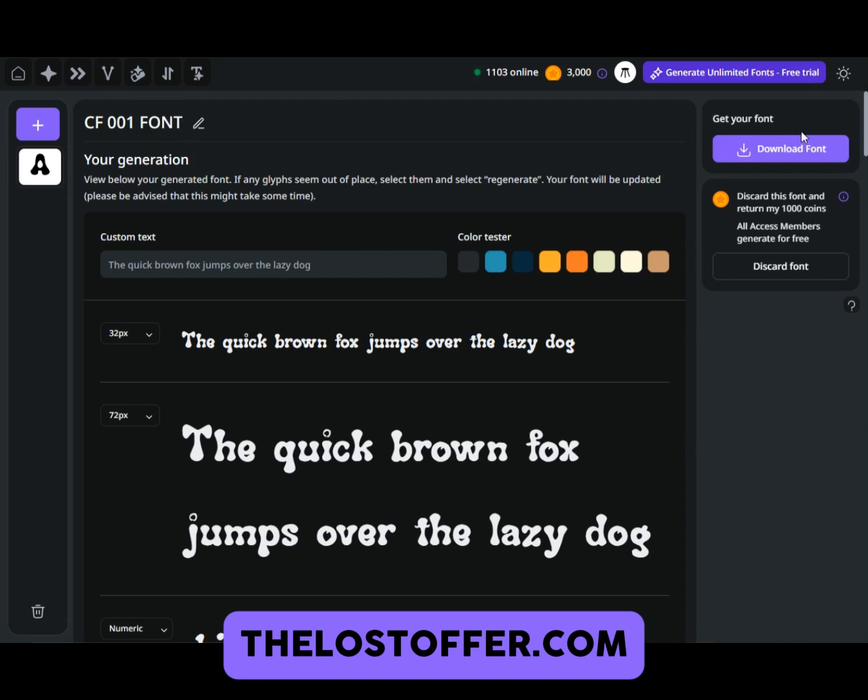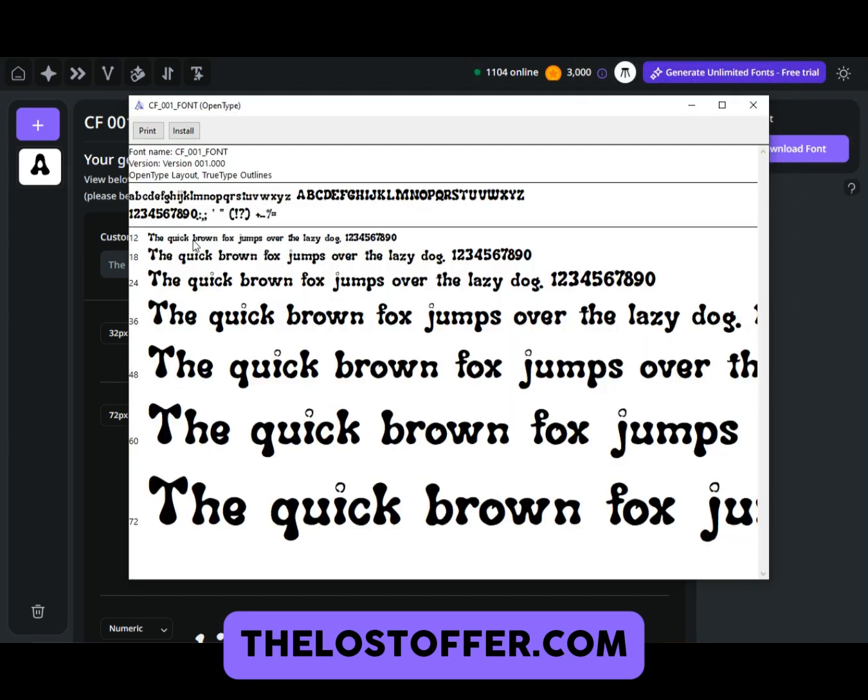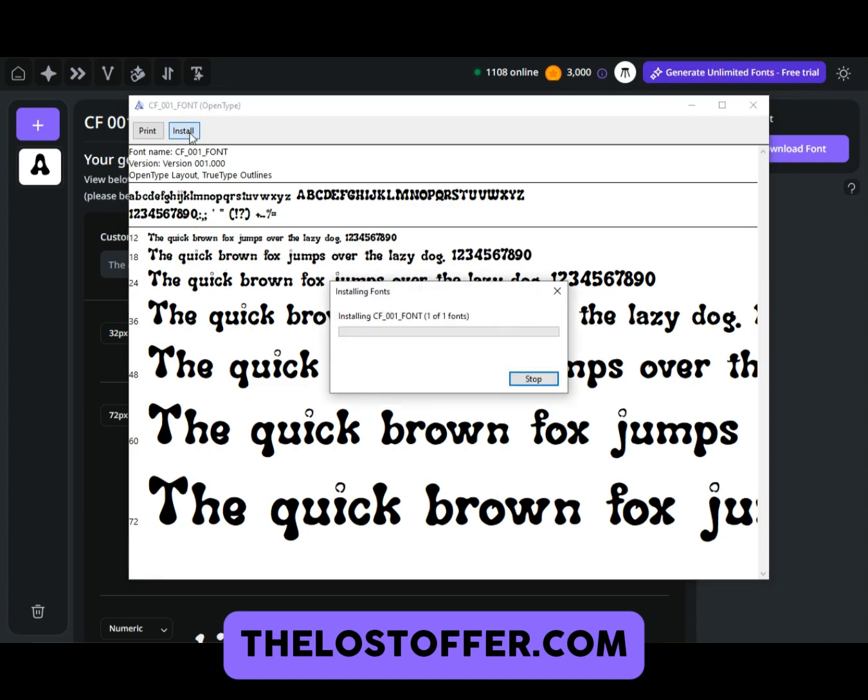After downloading the font file, double-click on it and select Install. Your custom font is now ready to use on your desktop or phone, allowing you to incorporate it into any project you desire.